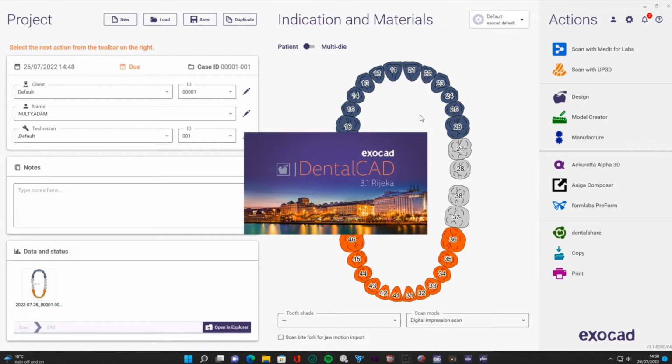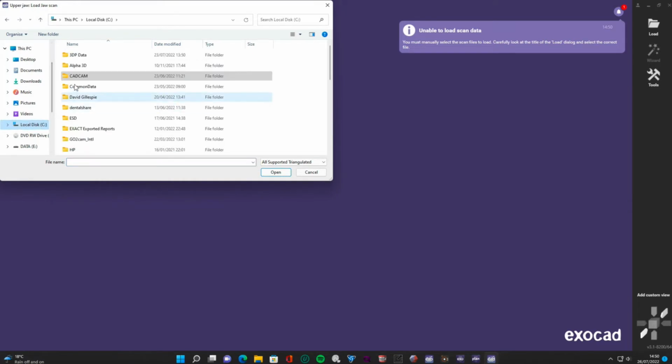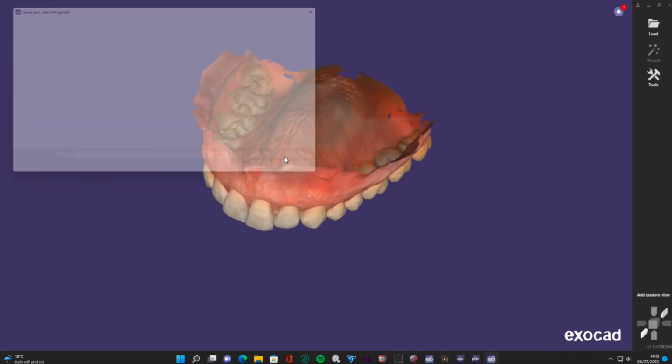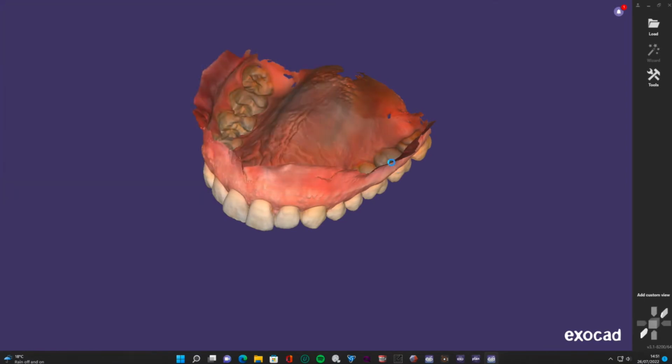So it's going to load up the DentalCAD 3.1 software to work on this bite splint. Now, hopefully you'll see that this is a little bit more customized than when we went through the other software, but the same principles will apply. So I'm going to bring in my files here. On upper jaw, I'm going to select the upper jaw. I've got OBJs or STLs I can use here. And the lower jaw OBJ. There we go.